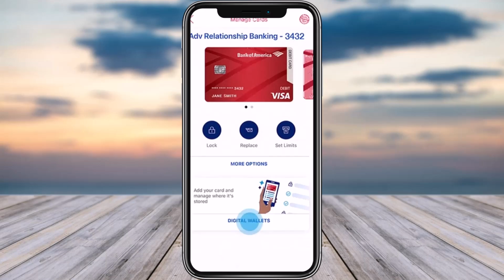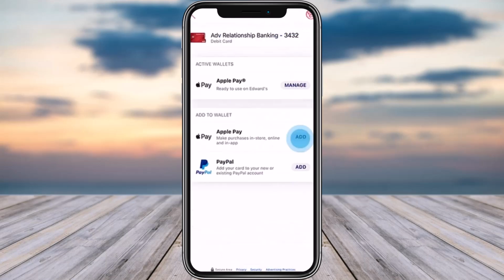Now here in this section, you will find your card on top, including this option of digital wallets as highlighted. Go ahead, tap on it. Now you will see two options. You can see add to Apple Pay and PayPal, whichever one you want to choose.